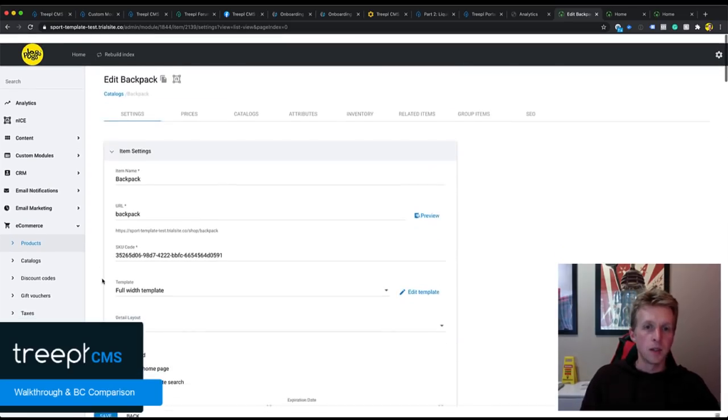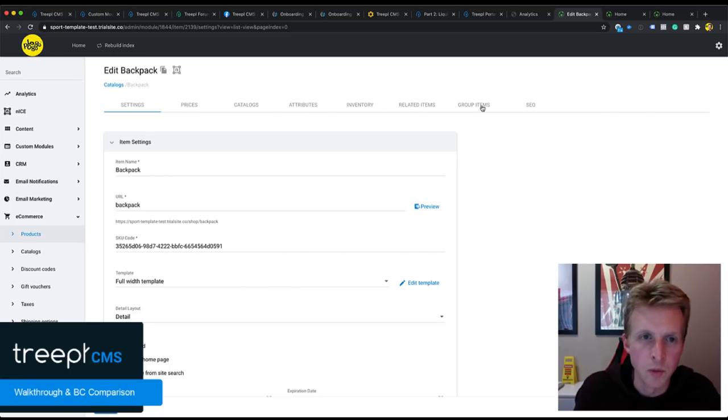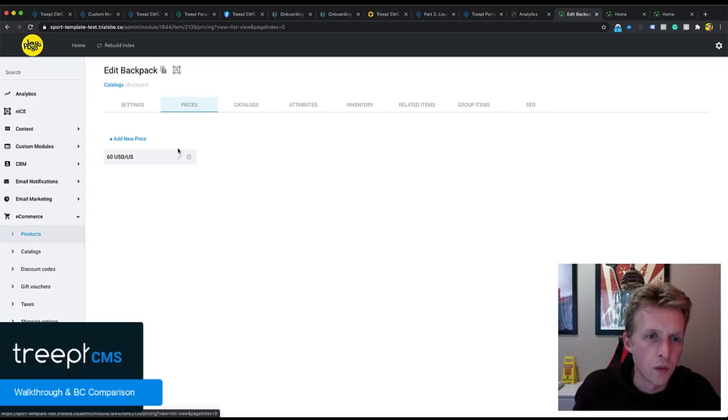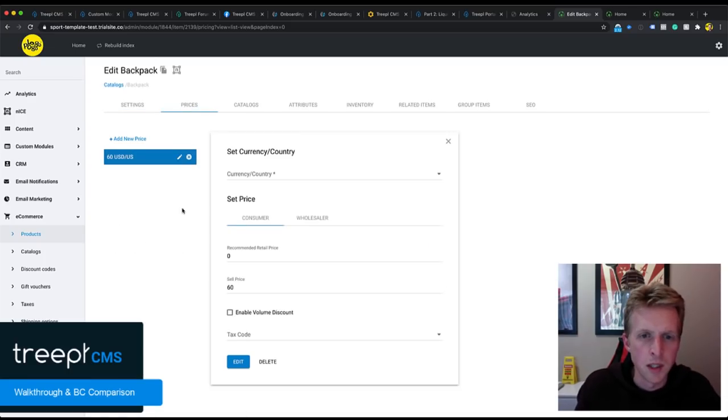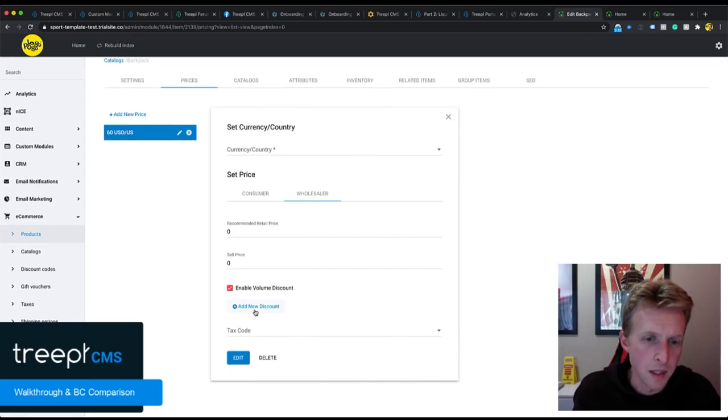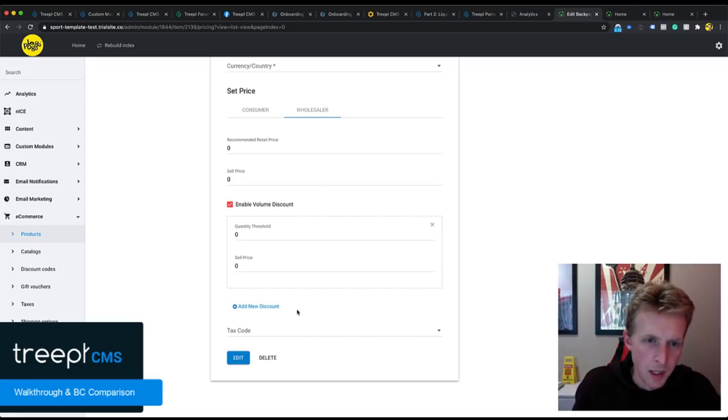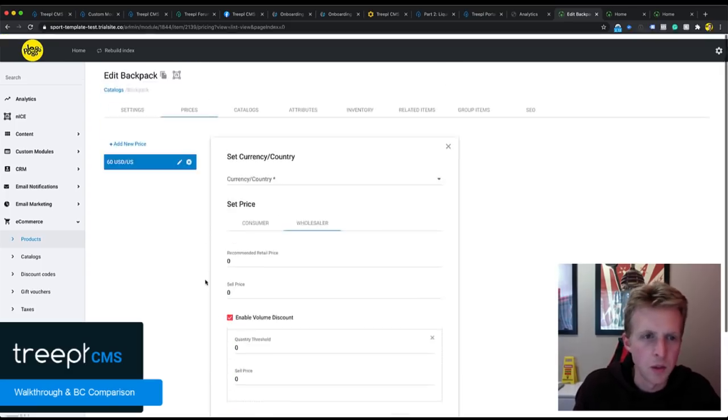And then we have all these other tabs along here which build out the full functionality of e-commerce. So the ability to set prices against products, and again, multiple currency, wholesale price, enable volume discount. But again, in this case, we have any number of thresholds. We're not limited to, I think, 4 it was in BC, something like that. The ability to manage tax, of course.